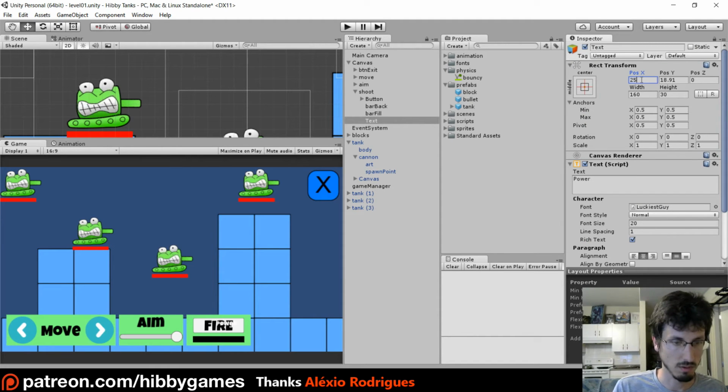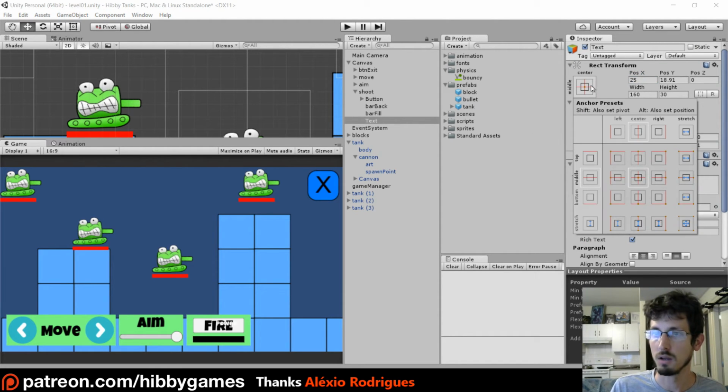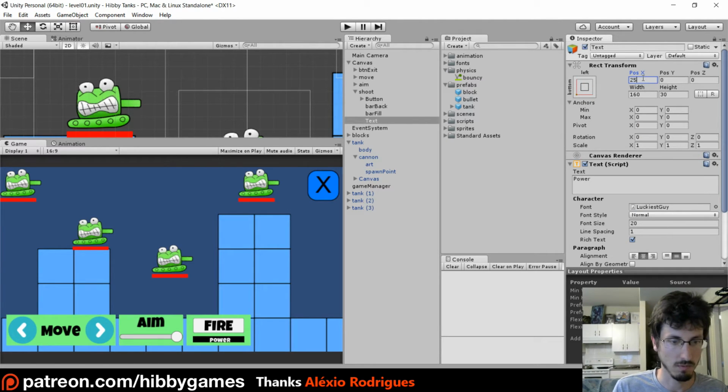Position X 25. Align this to the bottom left. Make its position X 25 and Y of like 1.75. Just get it in the center there. Whatever, that looks good enough.